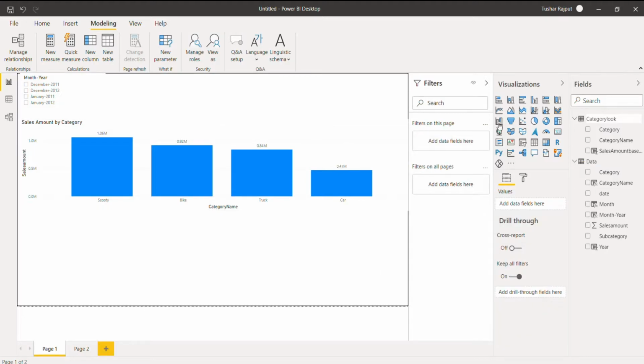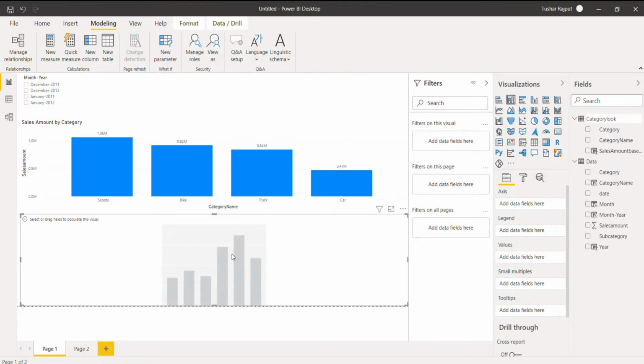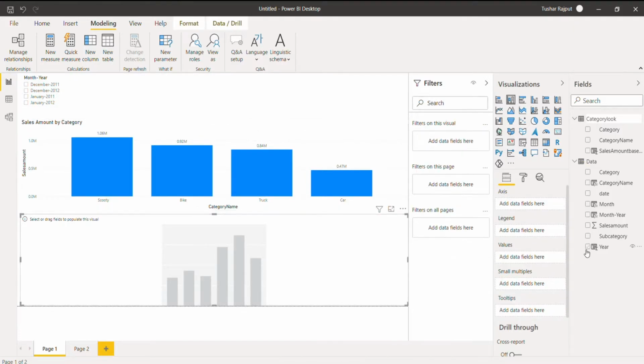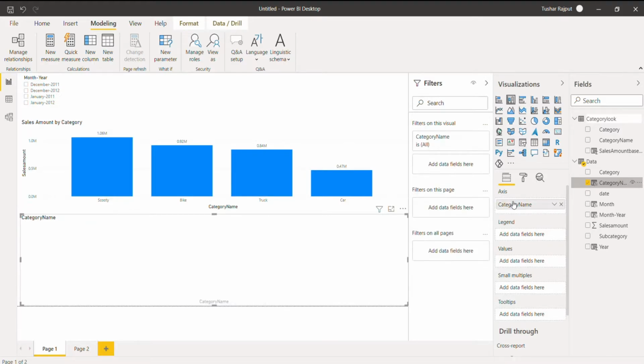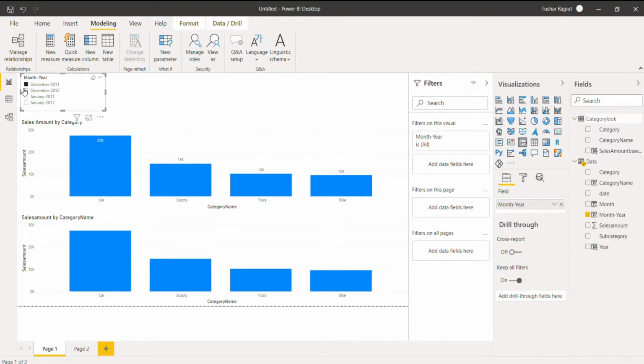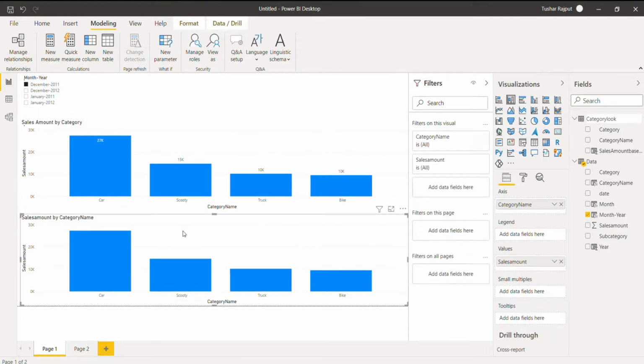And I want one more bar graph, right? And in that I want to calculate category and the sales amount, right? Let's see, if I put the filter on December 2011, it will give me the data for that particular month only.